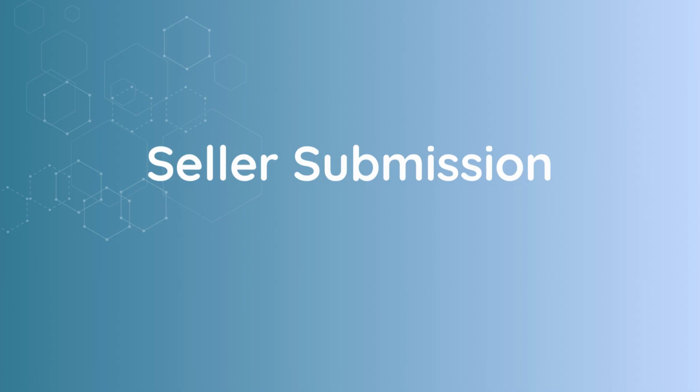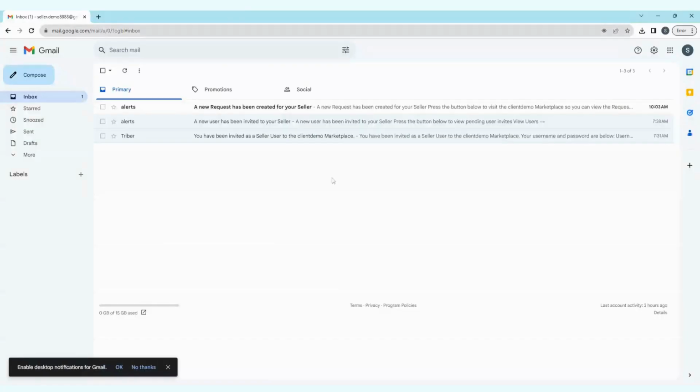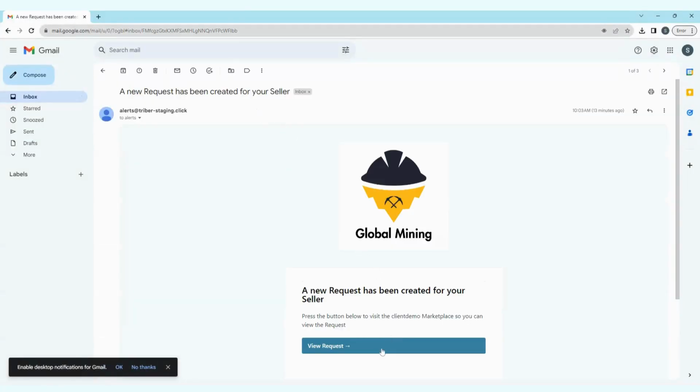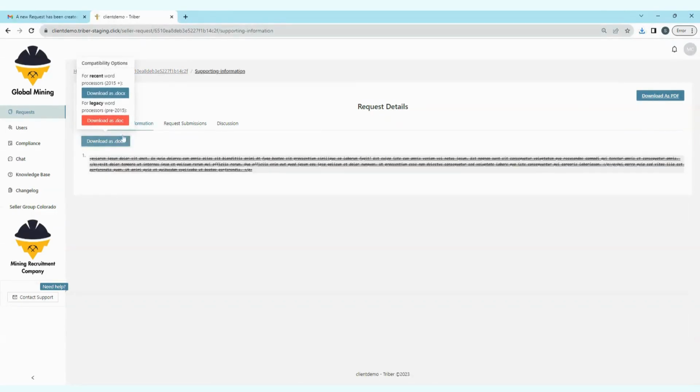Now let's switch to the seller's perspective and see how they can view the RFQs and submit a response. Let's respond to the request as the mining recruitment company. The seller user will receive a notification of a new request via email or can directly check the Active Request page. The seller user may download the request details as a PDF and the supporting information as a document.